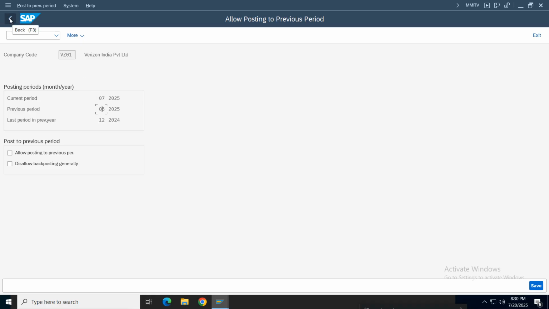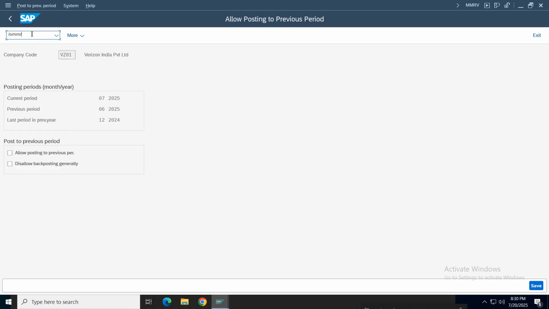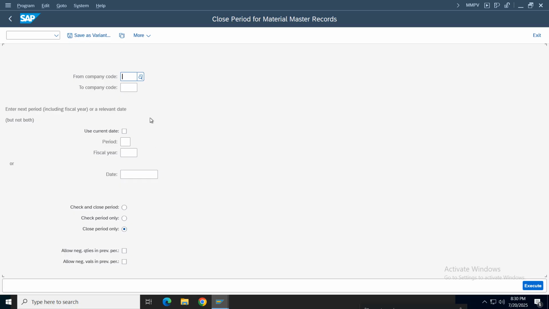So what we'll do, we have one more transaction code, MMRV. No, MMPV. I need to enter. This is a T code to change every month. Usually from the finance side, they will close the previous period and open the next period. So basically, you're closing the period by opening the new period. But we already maintained it.